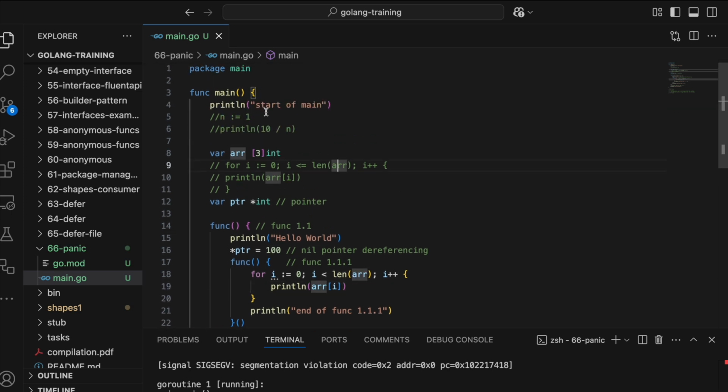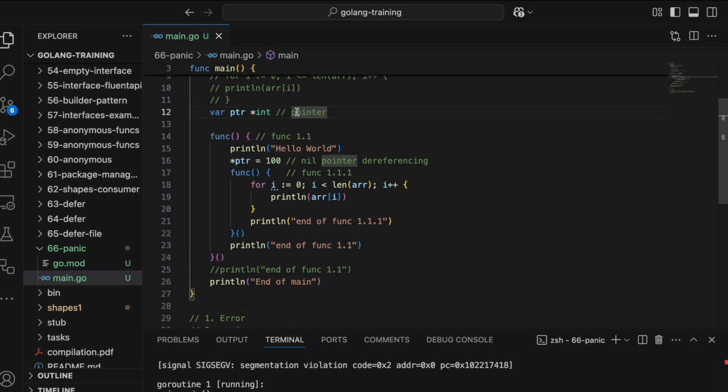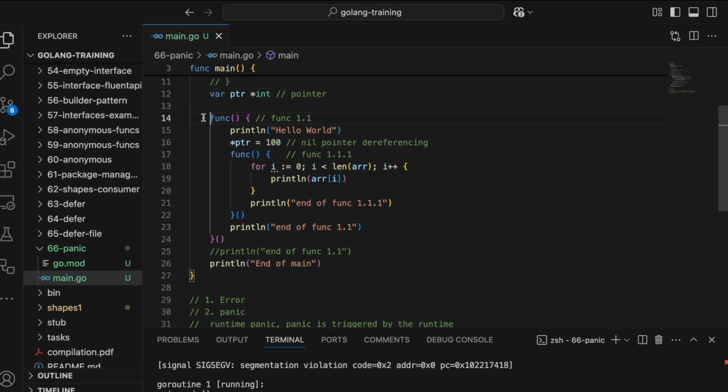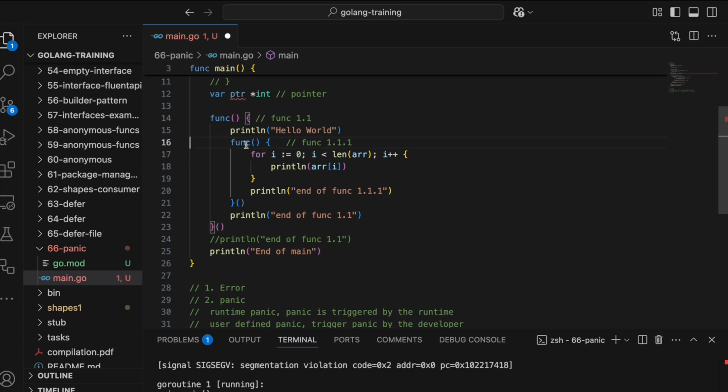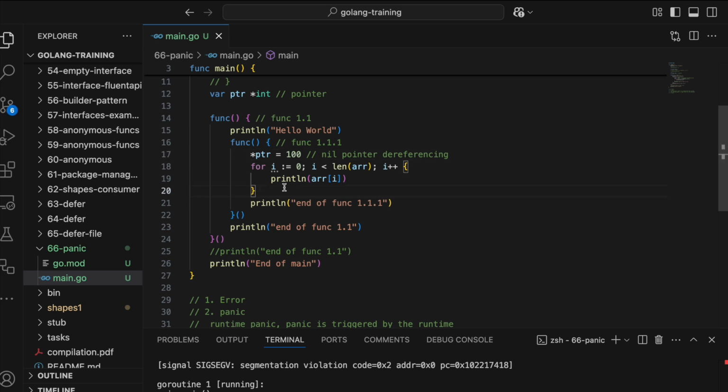So if you really look at it, the program starts here. Array is assigned. Array is created over here. Pointer is created over here. It goes into the anonymous function. It prints hello world, and this is the area where it panics. Let me just stop it over here. Okay, this is where it panics, in which function? Function 1.1.1.